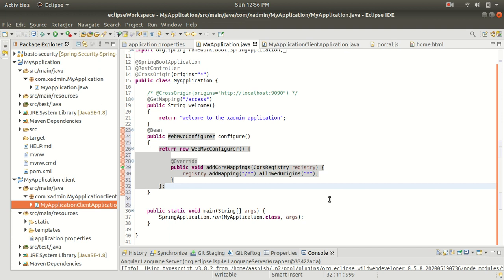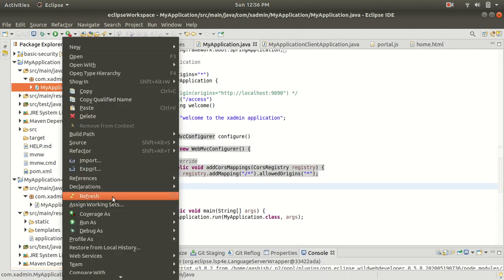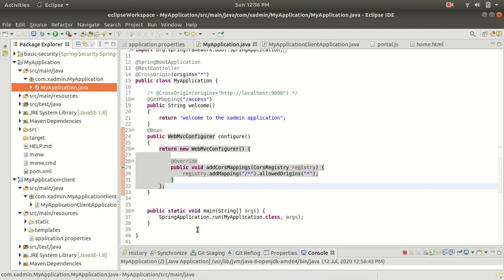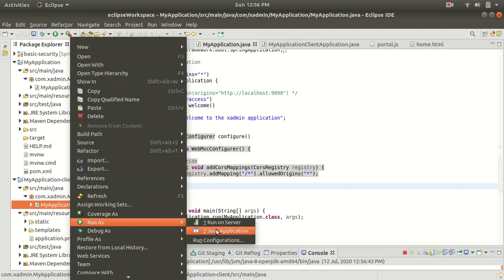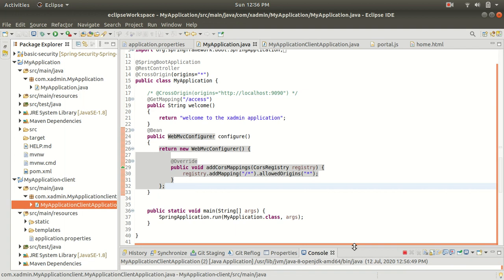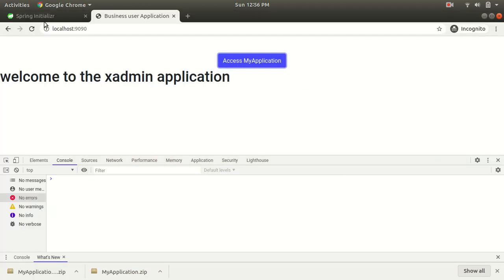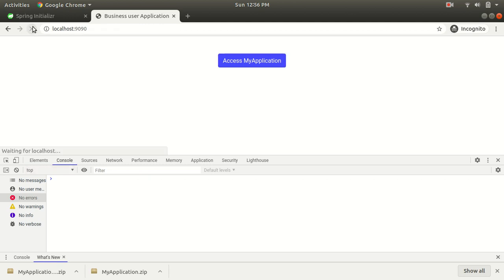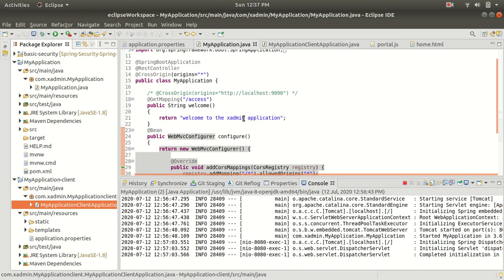Alright, so let's save my class. Let me restart my application again as a Java application, and then I will show you in the browser whether we are going to get the permission to access my resource or not. I have started, so let's go to Chrome and hit the application again. You can see that we got a response as welcome to the xadmin. It means that we are able to disable it.